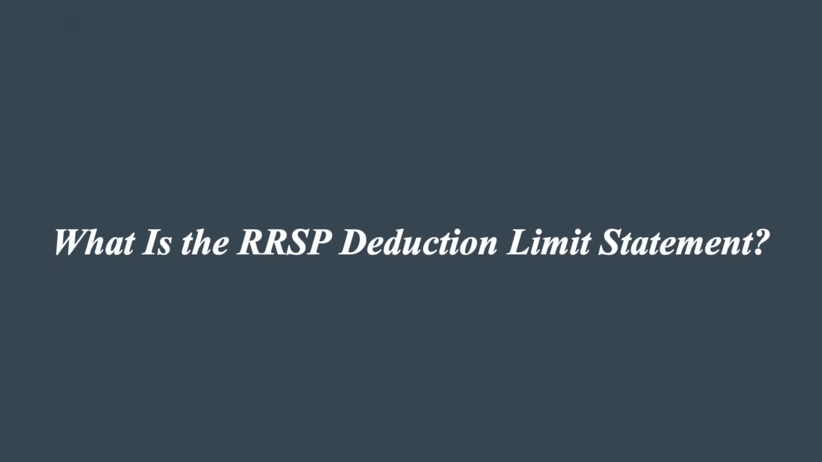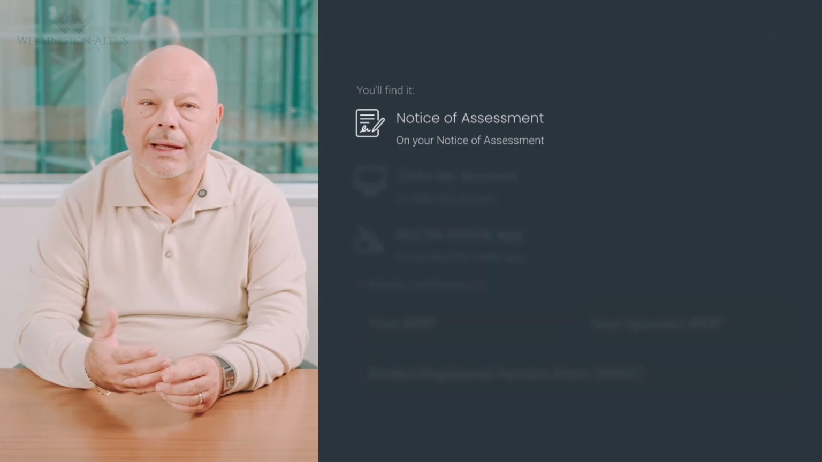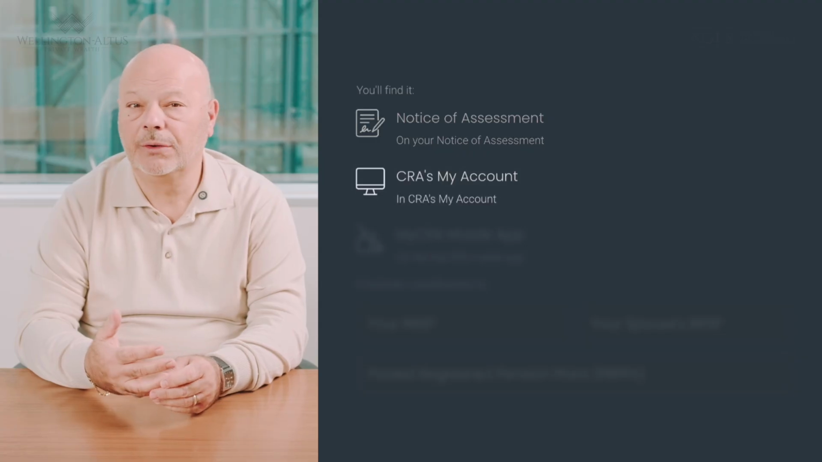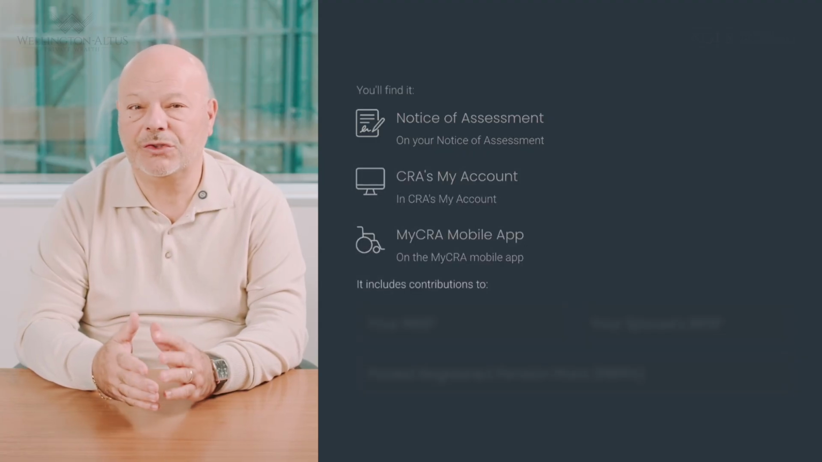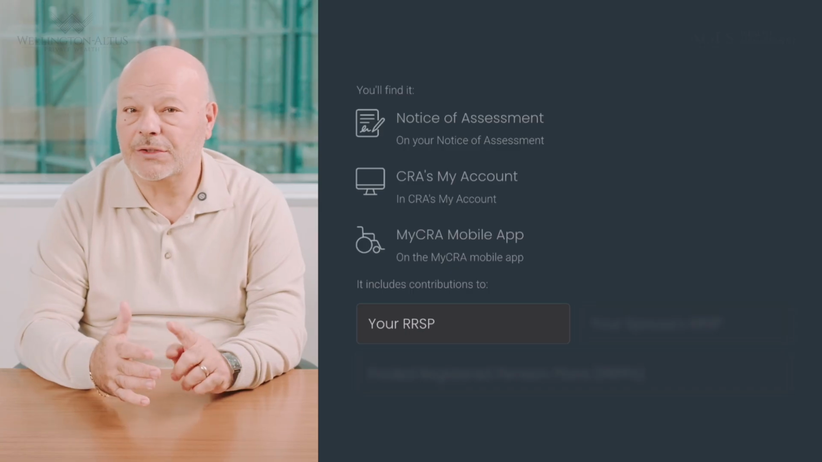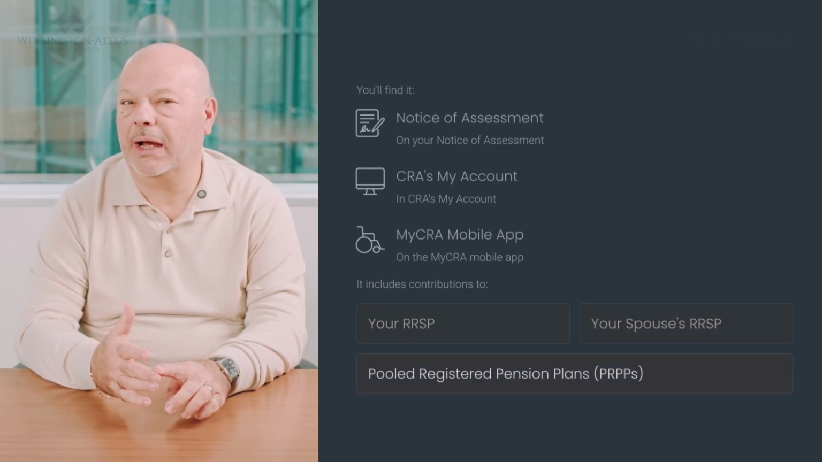What is the RRSP deduction limit statement? Your RRSP deduction limit statement outlines how much you can contribute to your RRSP and deduct for tax purposes in a given year. You'll find it on your notice of assessment, in CRA's My Account, on the My CRA mobile app. It includes contributions to your RRSP, your spouse's RRSP, any pooled registered pension plans.